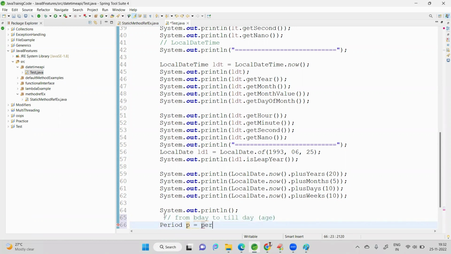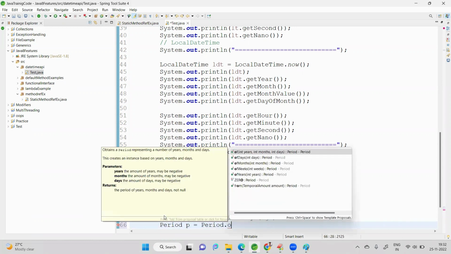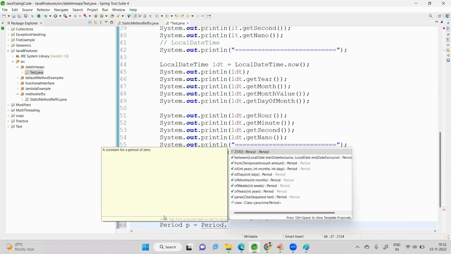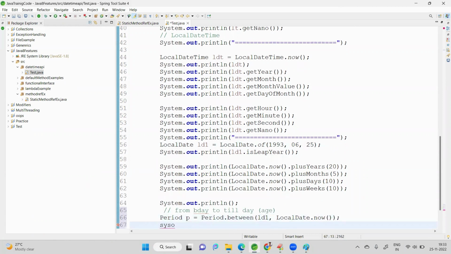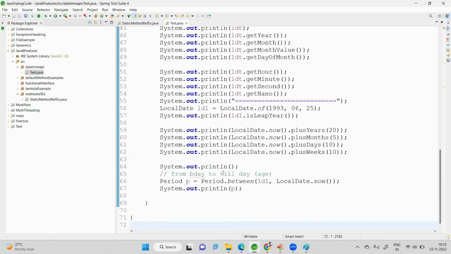You can use Period dot. There is one method, that method is between. It will take LocalDate. So it starts from my birthday. Birthday is represented here, LD1. This is the current date, LocalDate dot now. Now print that. Period. Now check what is the age for me.